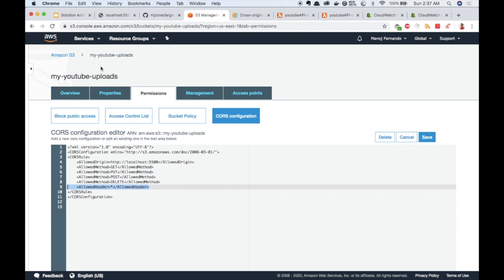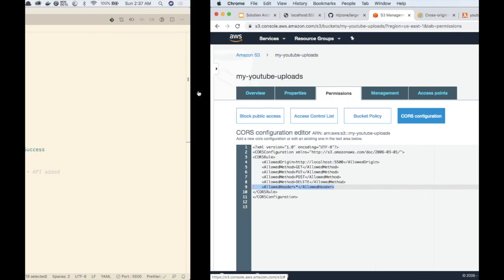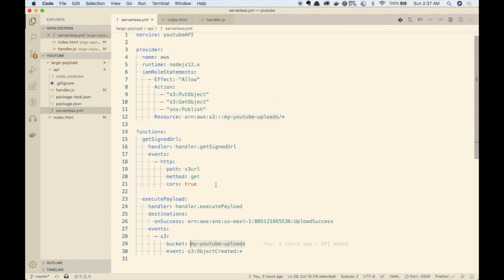So we enable CORS in the S3 bucket, as well as we have enabled CORS at our API gateway level. You see, this function is attached to API gateway, so I am enabling CORS for this particular GET method as well, which has this S3 URL. Okay, so this is what I want to show you guys.